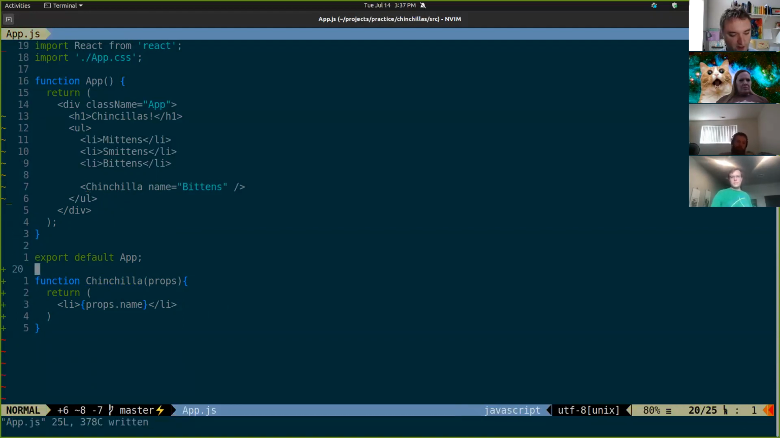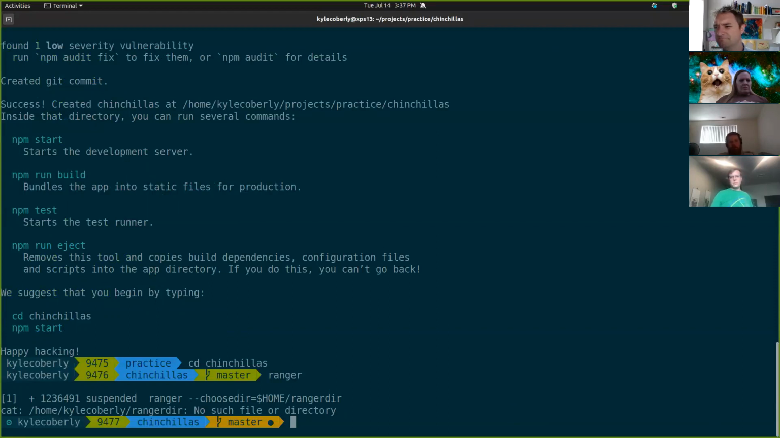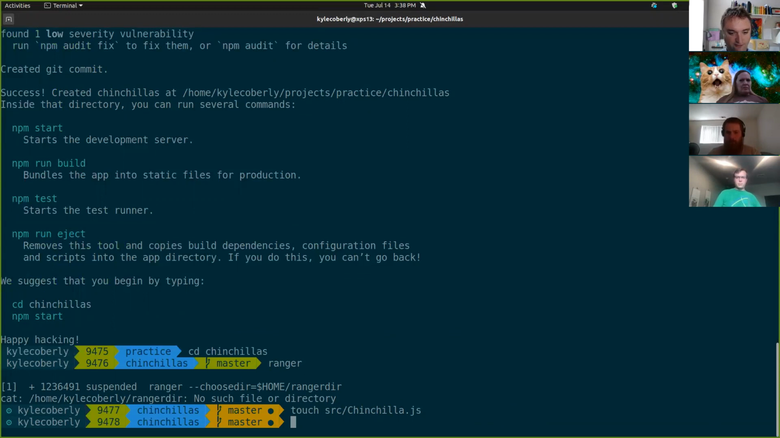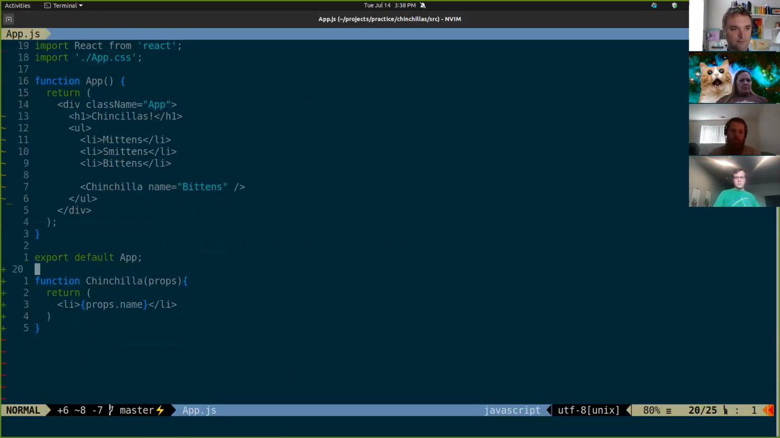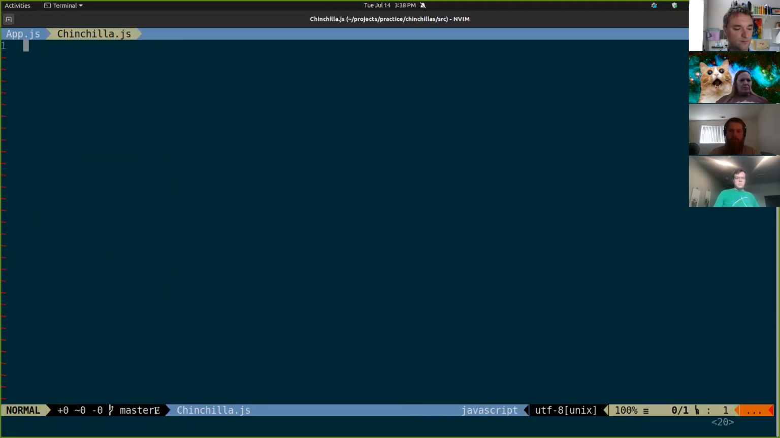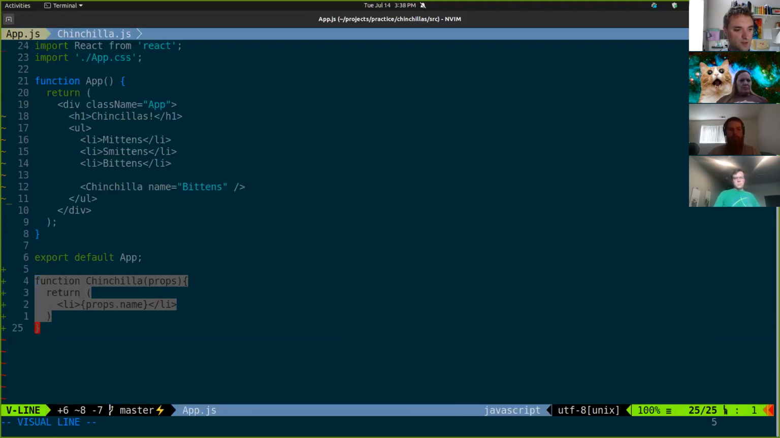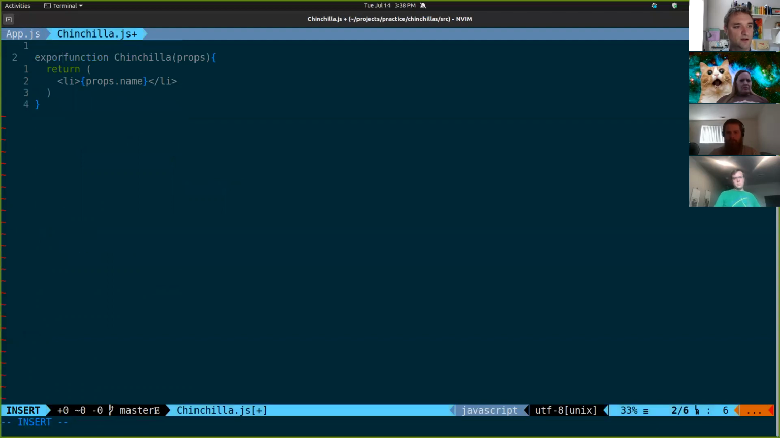So if I want to put this in a different file, what do I do? We need a components folder. Do we? Well, you don't have to have one, but that'd be nice. But you would just make a chinchilla.js. Sure. All right, so that file exists. I can put this guy in here. I can export default it.